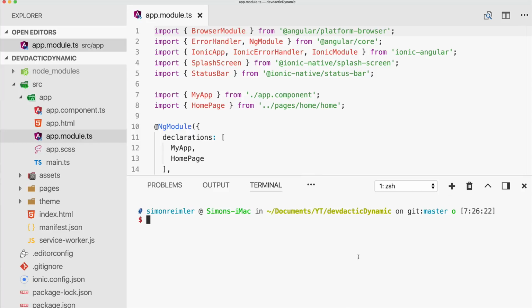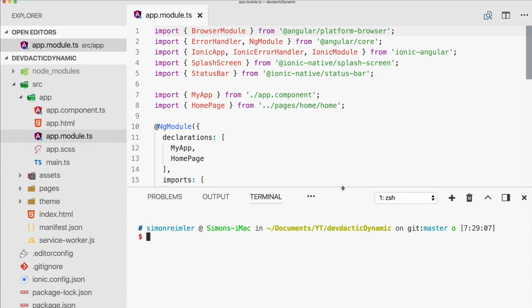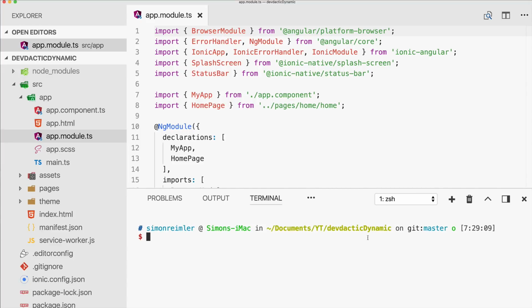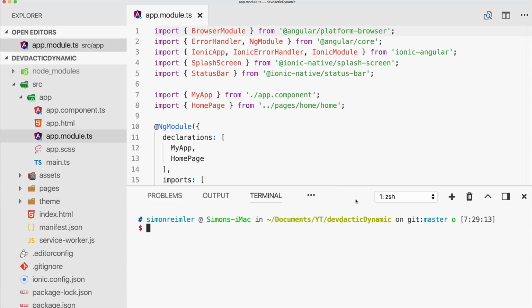In this tutorial I will show you how you can dynamically create components. So this is a bit more advanced, some more Angular stuff, but we will get through it. So first of all, I've created a blank new Ionic app, and now we need a few things.